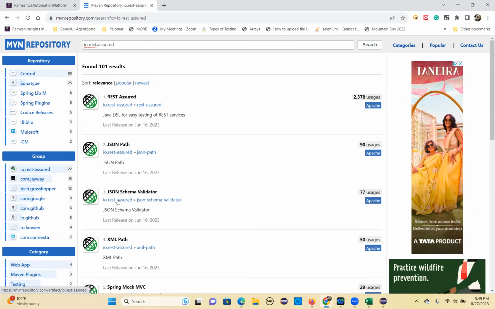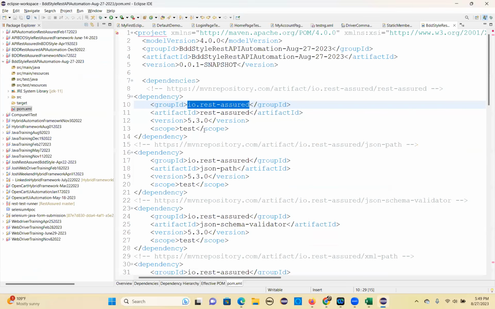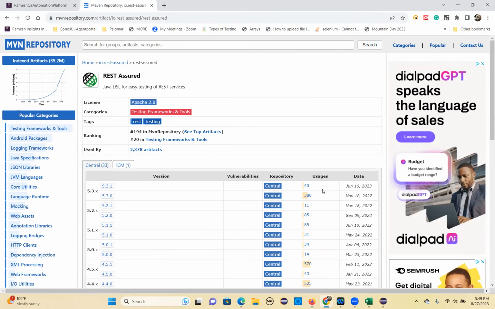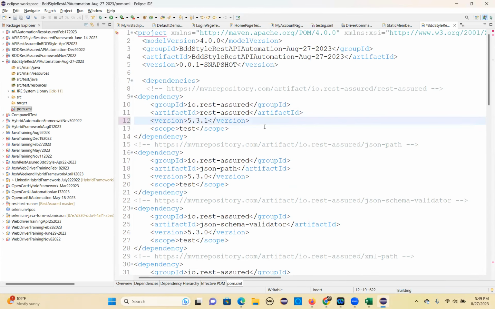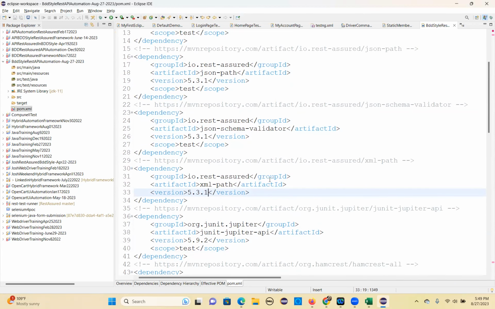So Rest Assured, JSON path, XML path, JSON schema validator, these four we need to add. That's what I have added one by one. You can see now the version is 5.3.1, and what we added is 5.3.0. There is not much difference, only one version, right? This was released on June 16, so we can add it here. Otherwise, just change it here to 5.3.1 and save it. Remaining all are correct only. You don't need to go to even check for them.